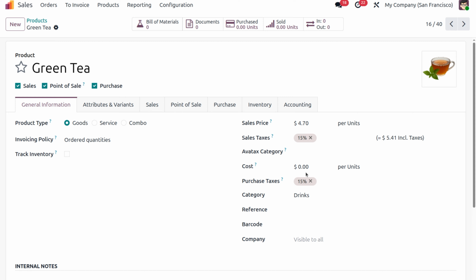If I want to understand the actual margin of a product, I need to set up a cost, that is, the actual cost of the product when I'm purchasing it from a vendor. And I also need to set up a sales price, which means how I want to sell this product to a customer. So here I'm going to set the cost price as $1. Here I'm purchasing this green tea sachet from a vendor at a cost of $1.